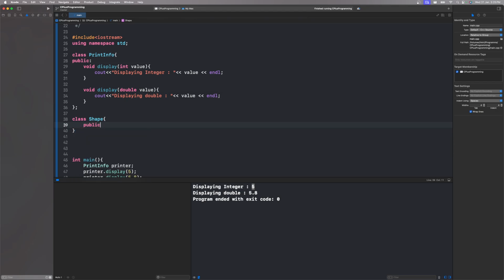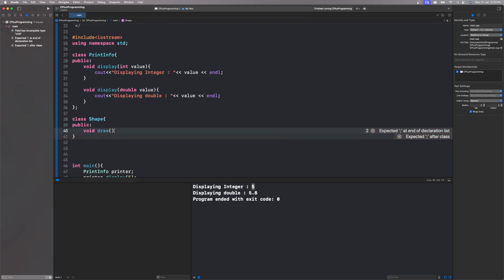So here let's bring that public colon. All right, so now here I'm going to bring void draw. This is the function that we are going to create, and this is the function which we need to make a virtual function. To create it as a virtual function, we need to keep the virtual keyword. Right after this public, I'm going to use the virtual keyword over here, virtual void draw. That's the function I'm going to create.